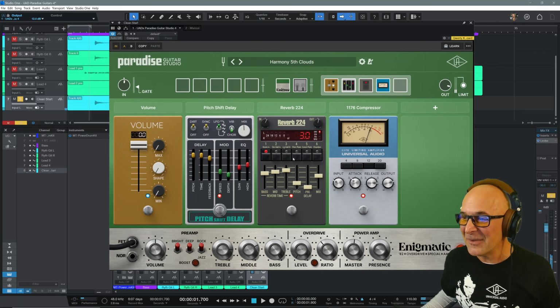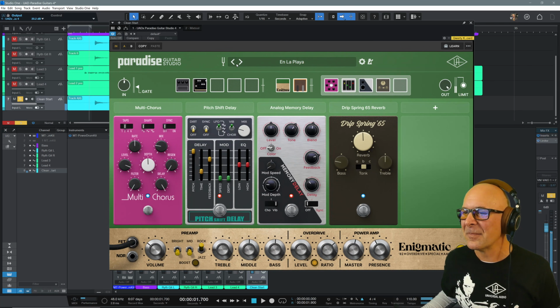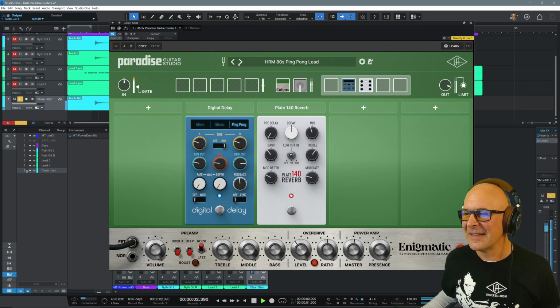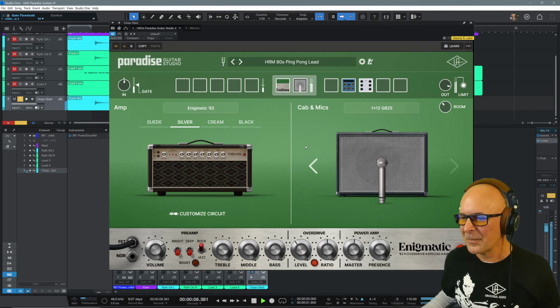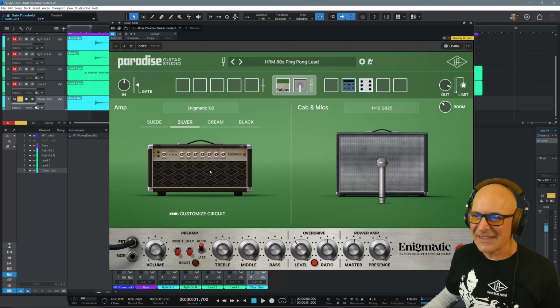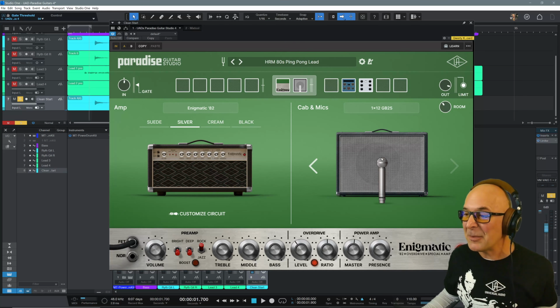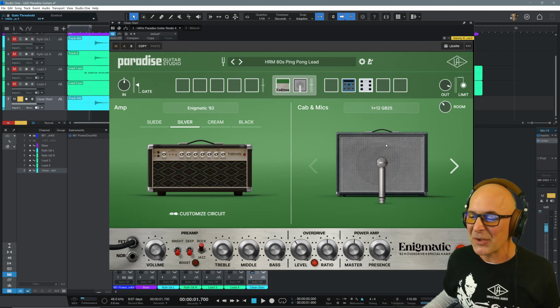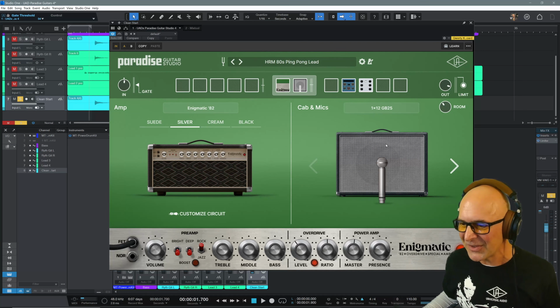Now we're going to find out what that was. That clearly is the Pitch Shift Delay plugin. Super musical. Definitely check that out. I'm going to raise the gate a little. Again, the Enigmatic 82, one of my favorites, happened to be silver. And that same speaker combination looks very similar to the one we were using earlier. If not, it sounds pretty darn close.